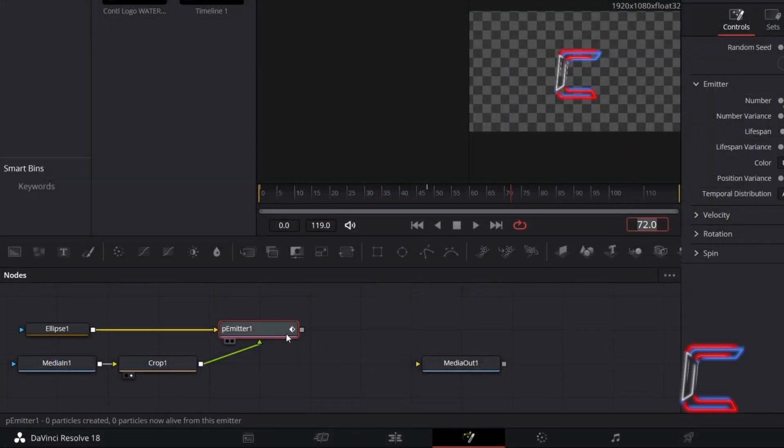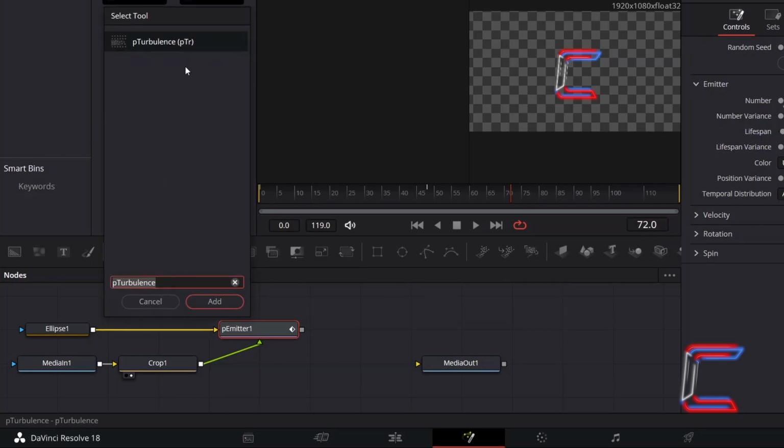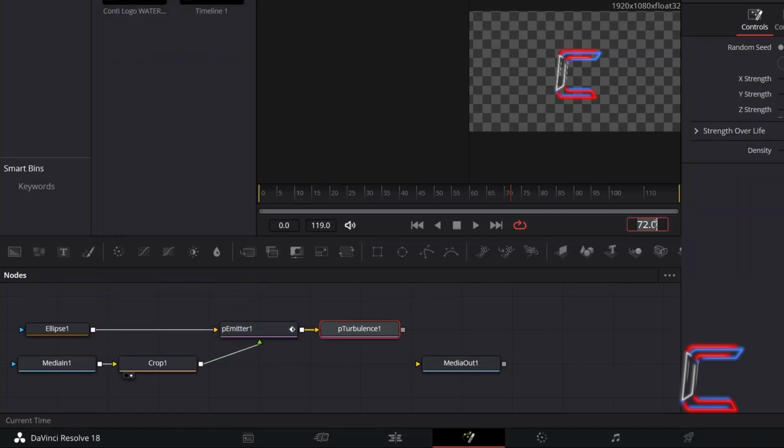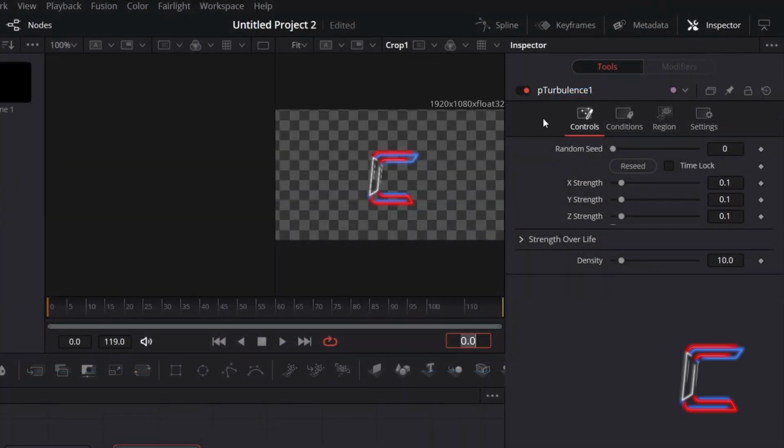With P emitter 1 still selected, hold in Shift and press space, and go to add a P turbulence tool, which we will use to generate random movement of the particles on screen. Return to the first frame 0 of your video clip. With P turbulence selected, go to Inspector and underneath Controls, reduce the X, Y and Z strength values to 0.05.